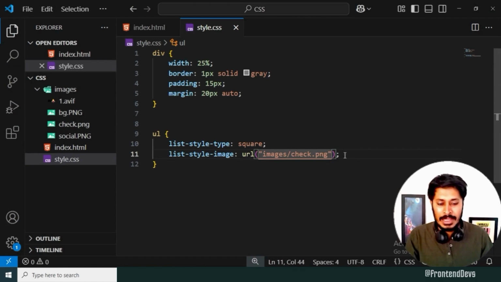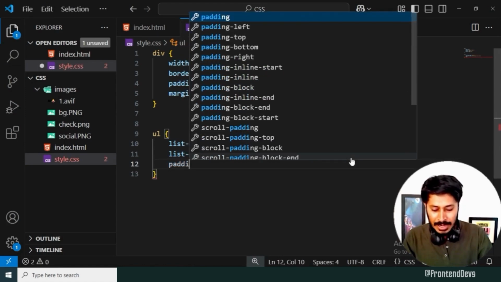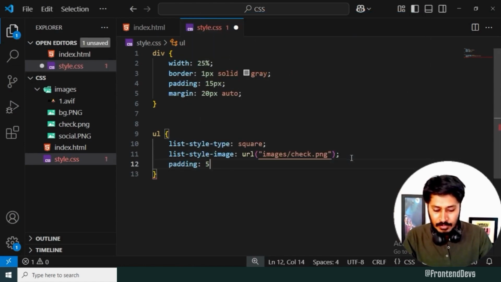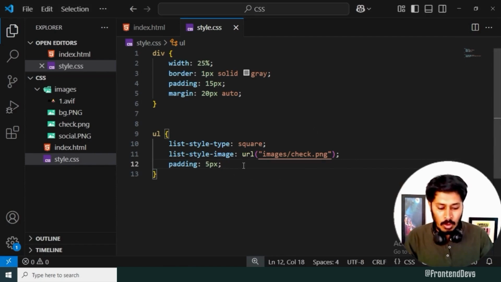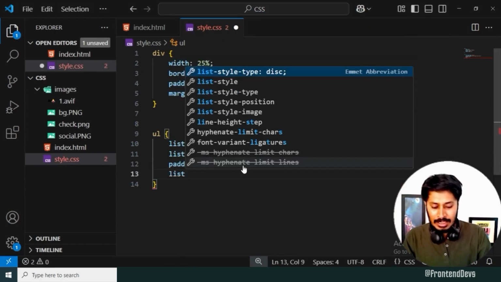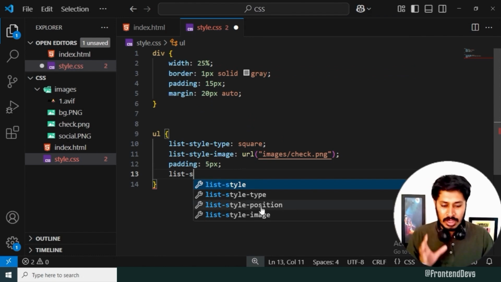Let me give some padding here. Padding could be a 5 pixel, so that we have a space between them. Now we have used little bit padding, but if you look at here, our content are going on the left side, and for that we have one more option, and that is list style position.